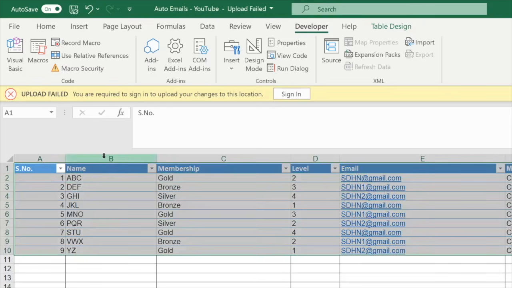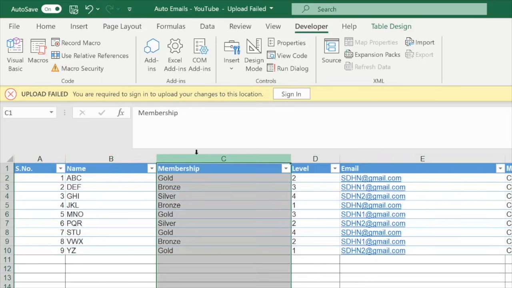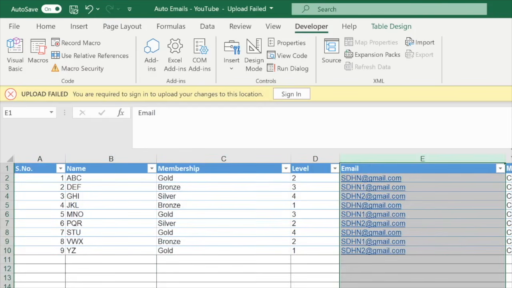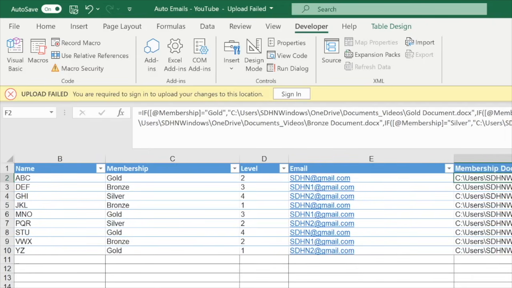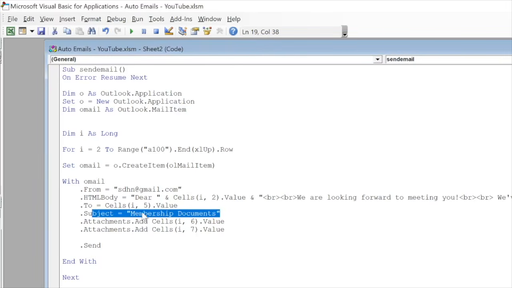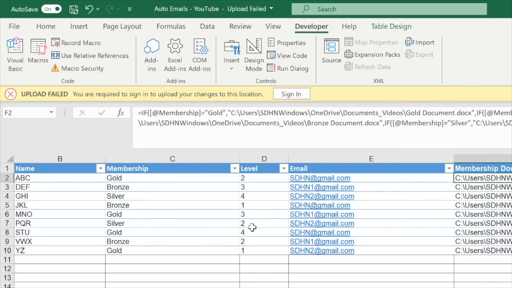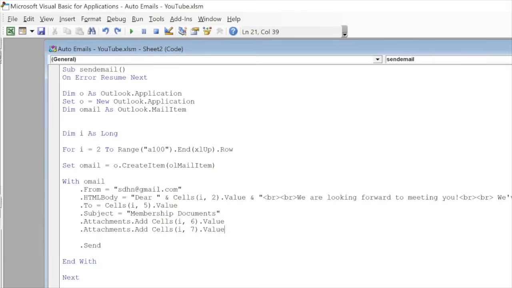So 1 2 3 4 5 6. There you go. So it's going to go to this path, which we have mentioned over here. So you see the reason why we have mentioned the path of the document is so that we can include that in the attachments in the macros.